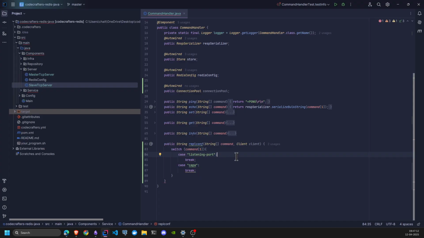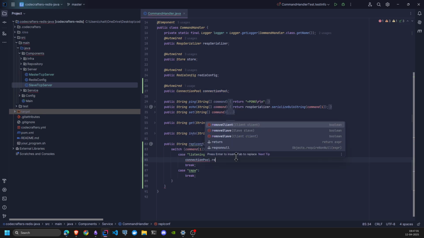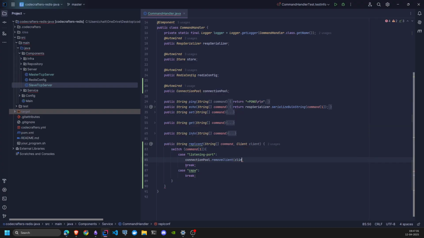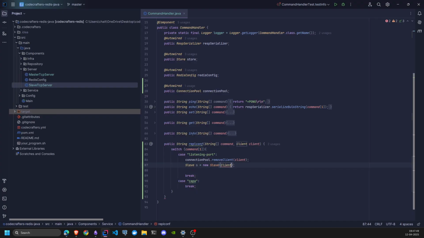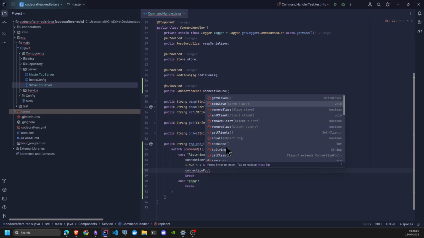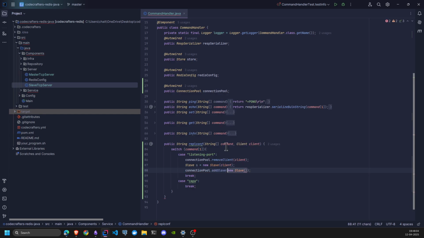All right. So when I get into listening port, that's the first handshake that will be sent by the slave node. So I can remove the client from the client's hash set in this case. And let's just do that now. Connection pool dot remove client, and I'll remove the client. I'll create a new slave, and we'll take a client, and I can add it to my connection pool dot add slave. Yeah, that's it.